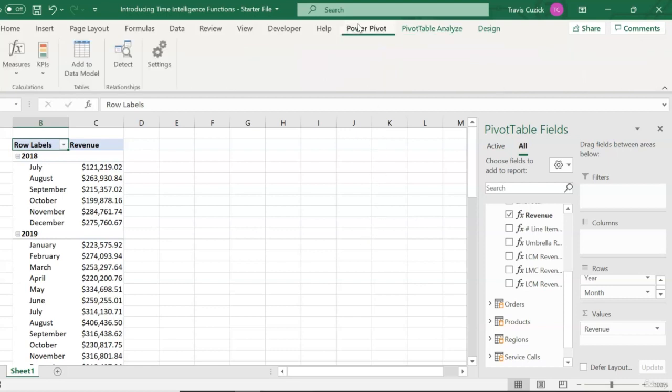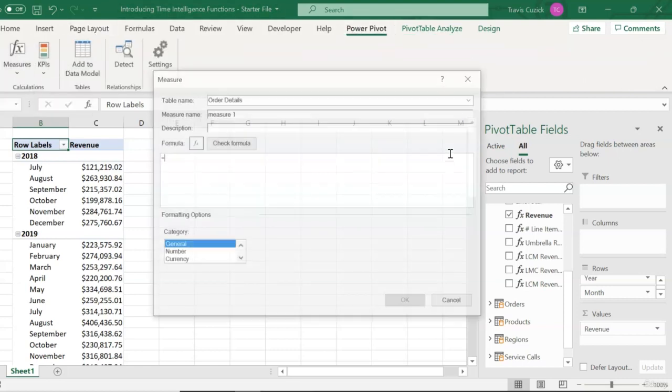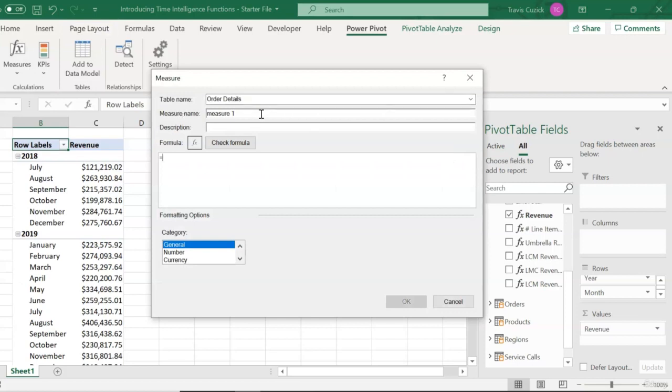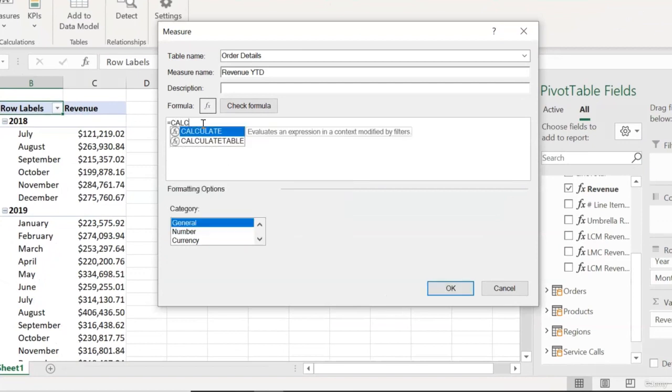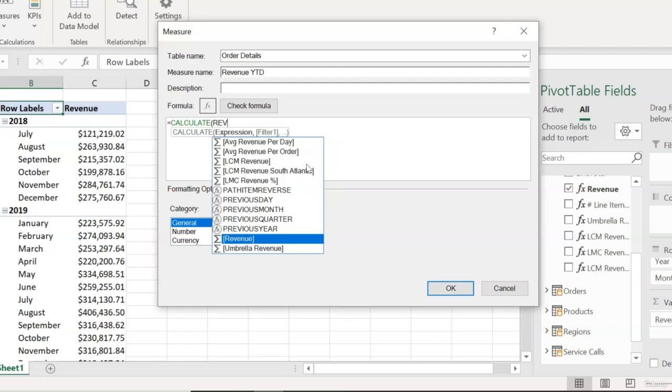So first I'll go to my Power Pivot tab and then create a new measure, and I'll assign it to my order details table, and I'll call it Revenue Year-to-Date. Now for my formula, I'll start with a CALCULATE function, and then the measure or expression that we're calculating is just going to be Revenue, because what we're really doing here is taking that revenue calculation and just applying a different filter to it so that we see year-to-date revenue in our pivot table instead of just revenue for a particular month.